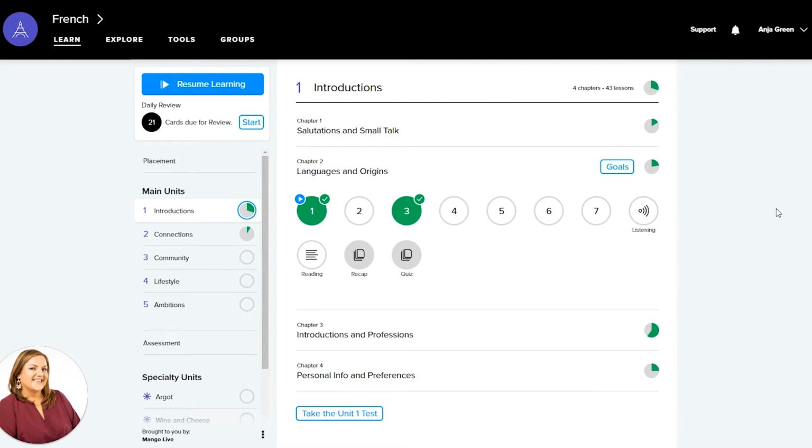There are two different ways to get to review. It will show up here. So you'll see we currently have 21 cards for French. You can just hit start. But it will also prompt you, if you're not doing it every day, after every single activity.